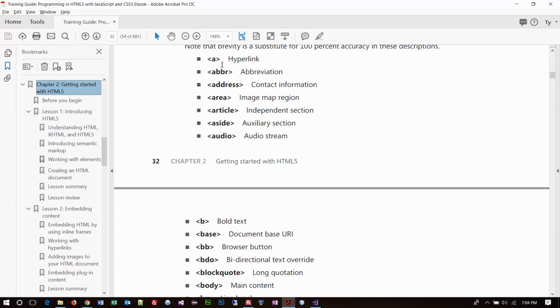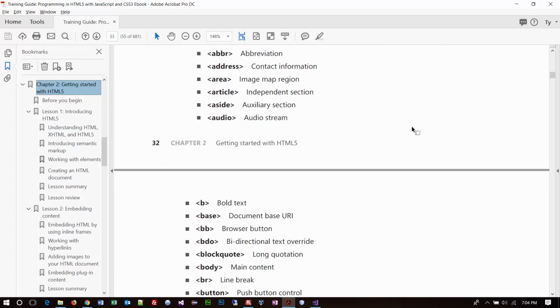But then notice some of these that they've added here. So they got an address tag. Yep, that's real. Abbreviation tag. Yep, that's real. And you may have really briefly touched upon it in Web 1. Just so you know, it's an abbreviation.